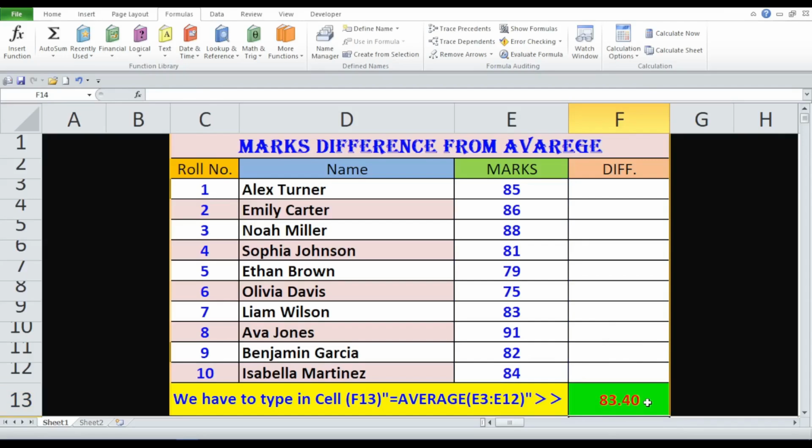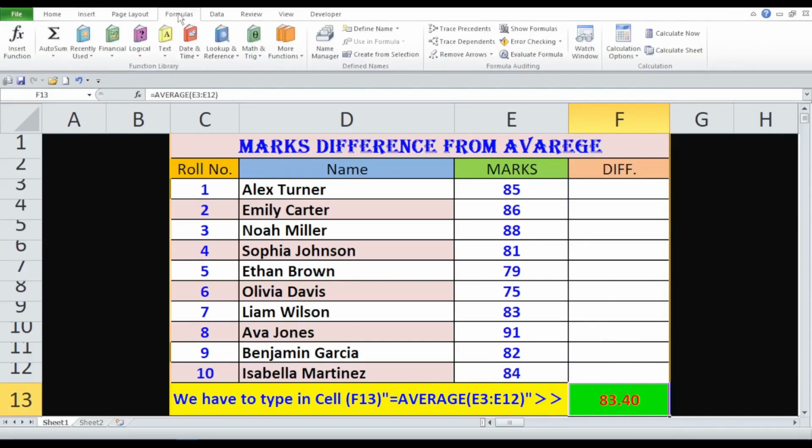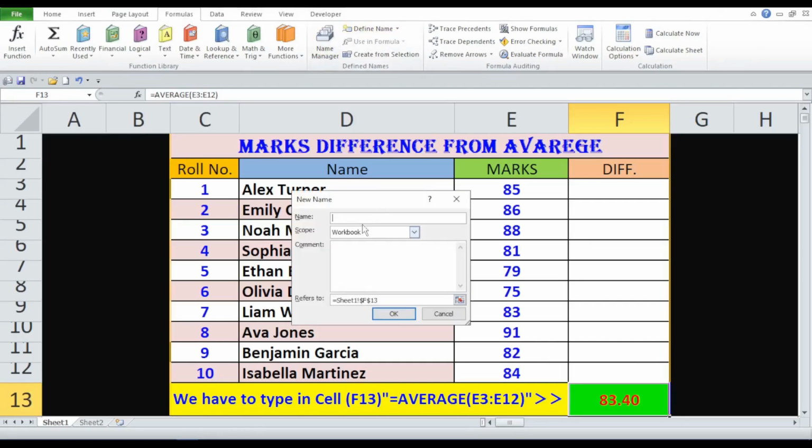Now I am going to provide a short name for the average. Let's call it Ave. To do that, we have to click on the Formula tab and find the Define Name tab. Click on that tab, and a palette will appear with the heading of New Name. Under the Name section, we have to type our name Ave. Now focus on the bottom of this palette. You'll find the Scope option. This is a very interesting and important part.